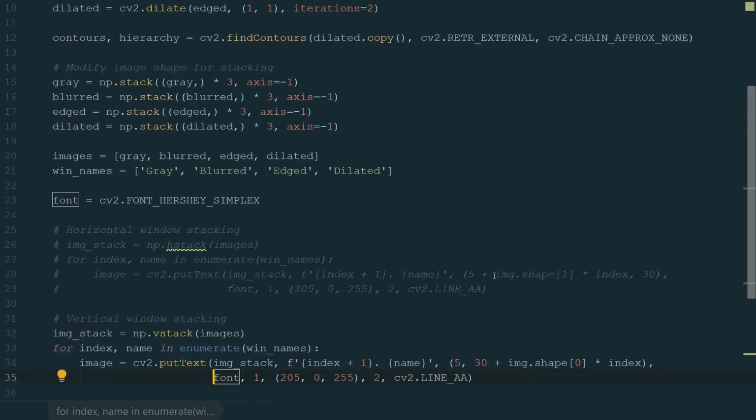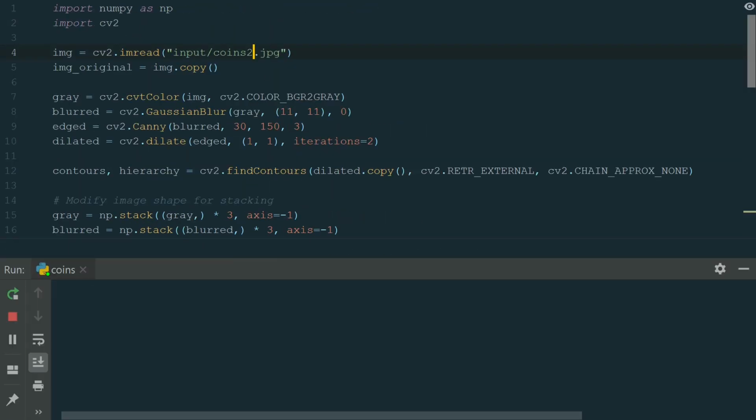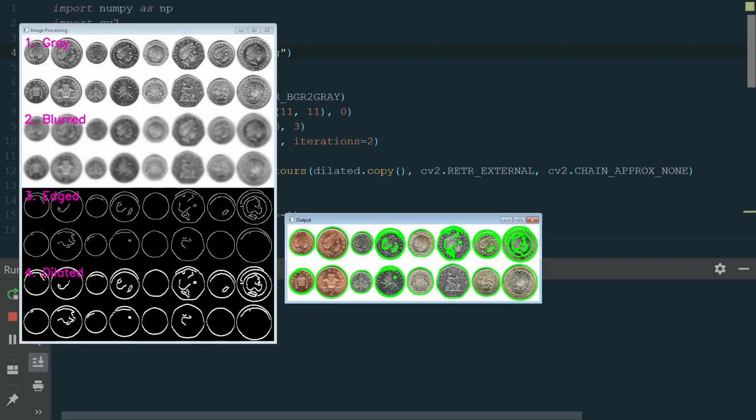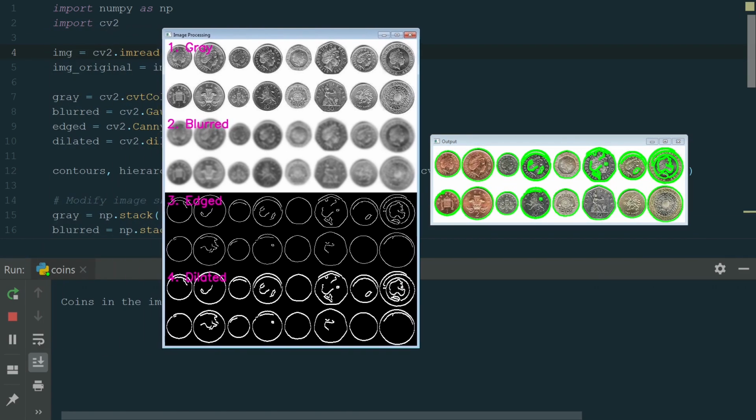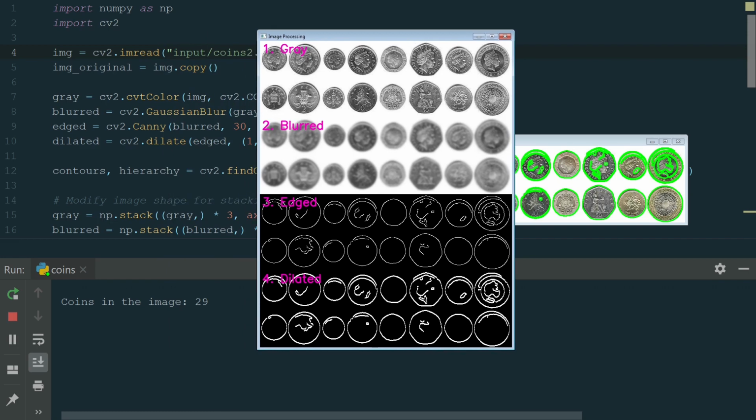Let's try with the second image, coins 2. Texts were placed as we wanted. But we can see that our detected edges are not as we would like them to be. We can change the threshold 1 and threshold 2 parameters for the Canny function, but for another image, it could be that we will need new parameters and so on. So we will be changing parameters and running code until we find the right ones. It's time consuming and not very convenient.